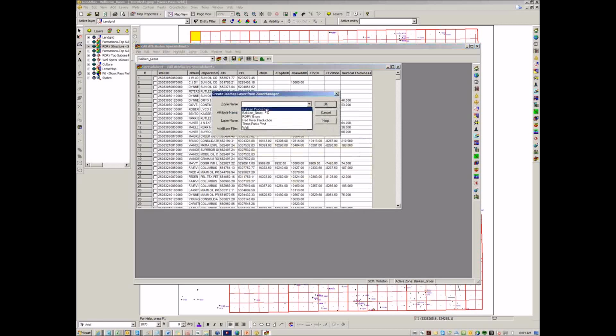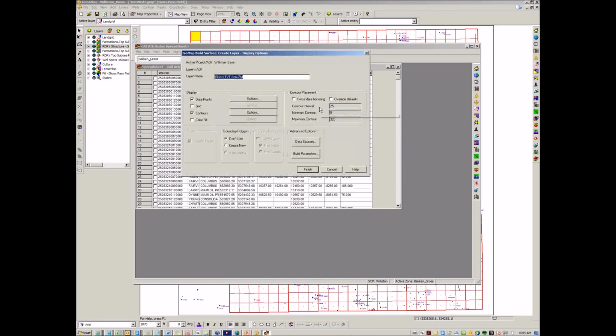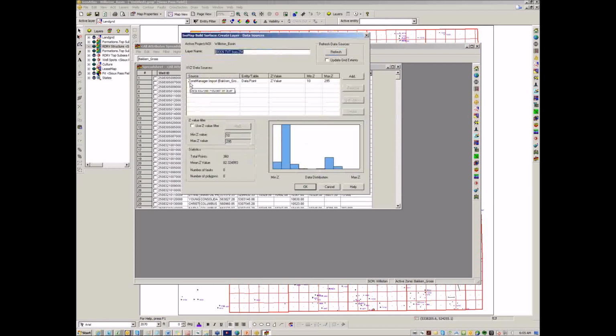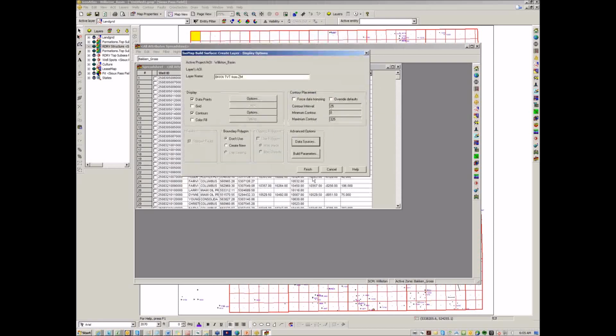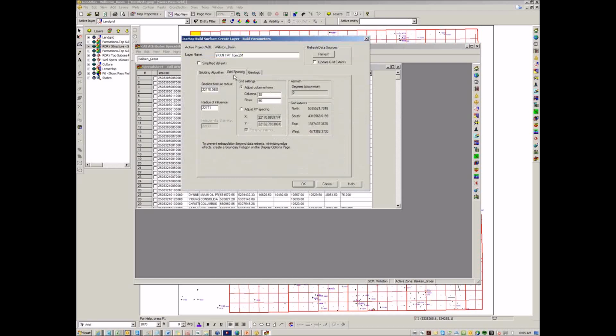I'll go ahead and pick my zone name, which is the Bakken gross. The attribute that I wish to map is the vertical thickness, and I'll go ahead and give it a layer name. Bakken Zone Manager. I'll click OK, and it takes me right into isomap. So I'll go ahead and see my data source straight from Zone Manager. I've got a pretty big range of thicknesses here. I'll go ahead and click OK, refine that grid parameter.